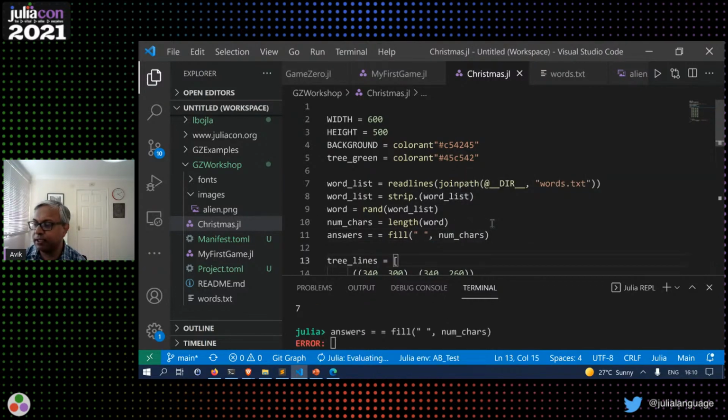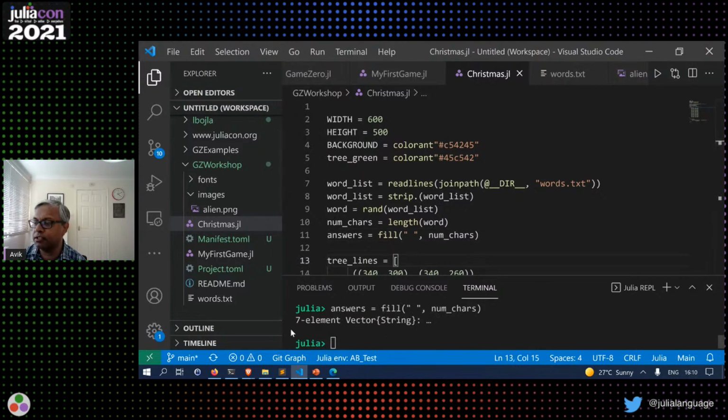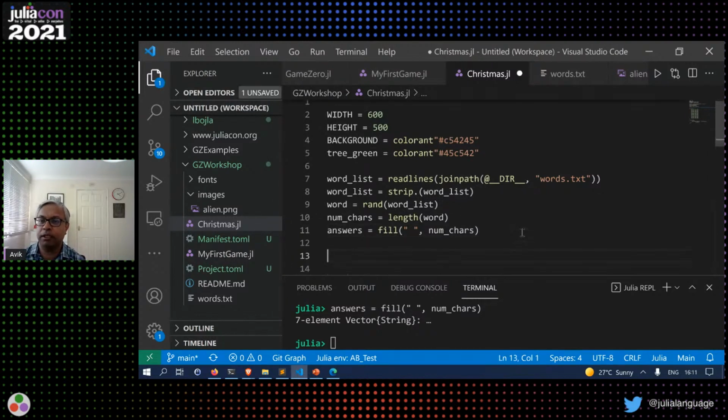And so when I execute that, I say what happens. Okay, so answers is now a 7 element vector. Why 7? Because my word had 7 letters, right? Now, when I'm playing, I also need to store the list of all possible letters, right?